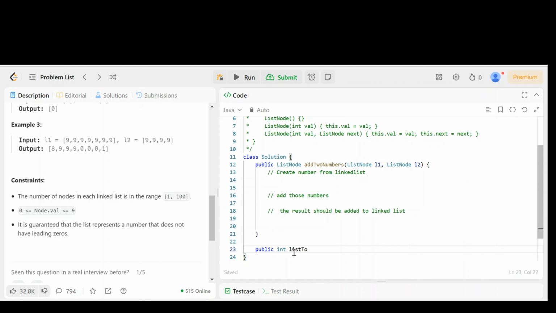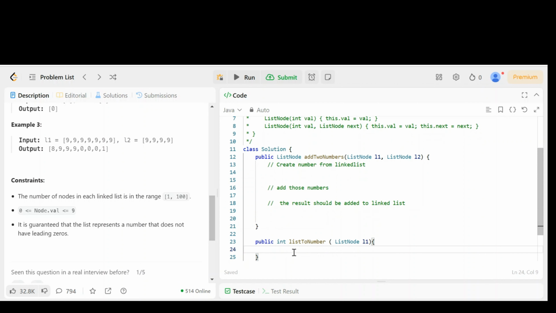Then list to number, and what we will take is the list node L1. Now what we have to do is iterate through this list and add it. So first let me add int sum equal to 0. Now why sum? We'll get to it.